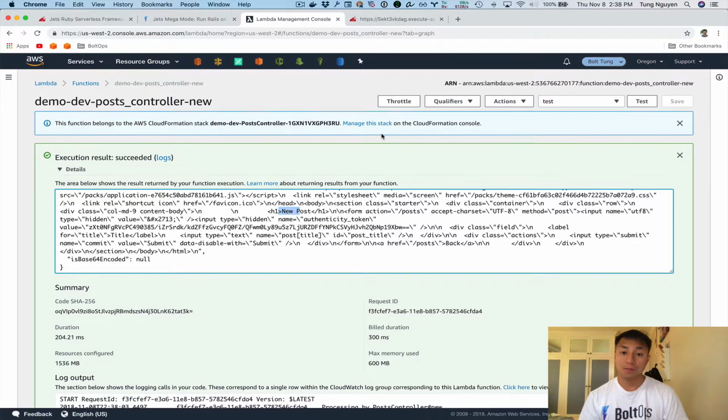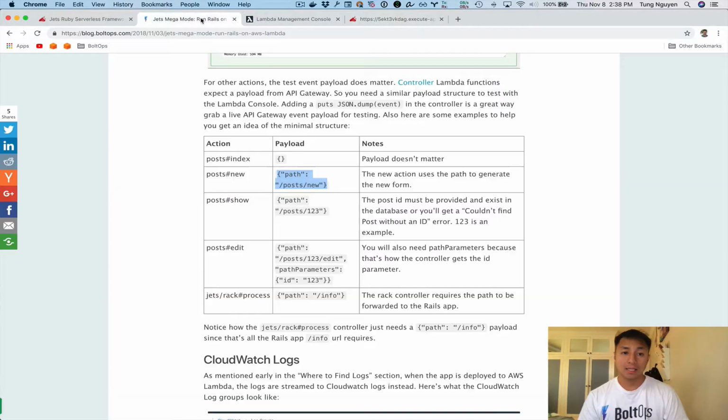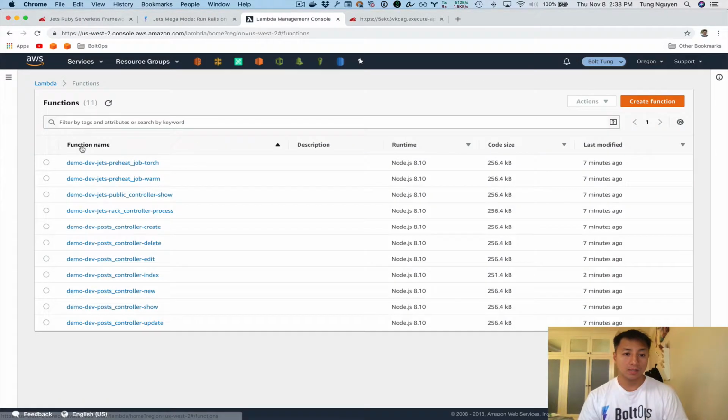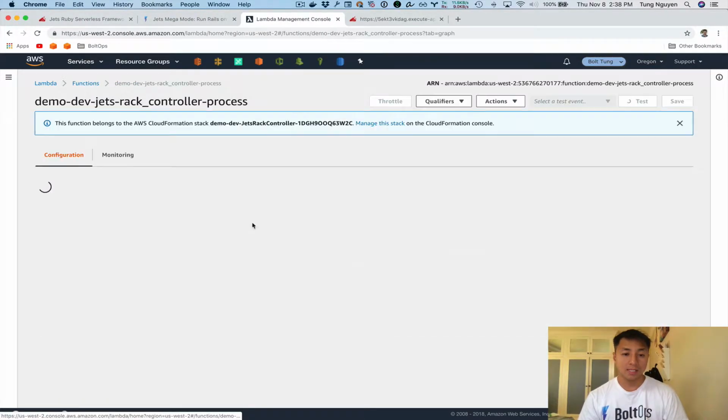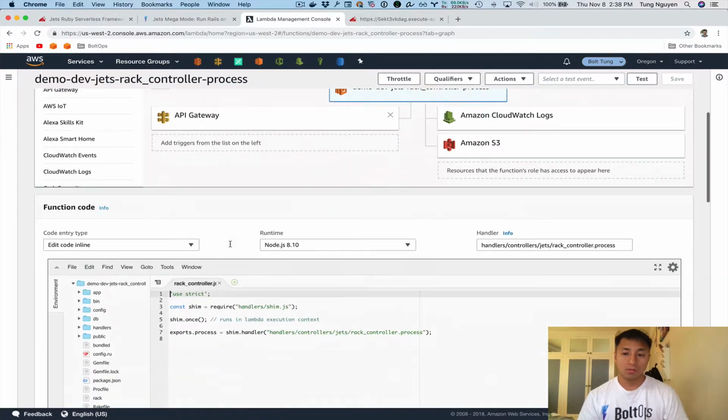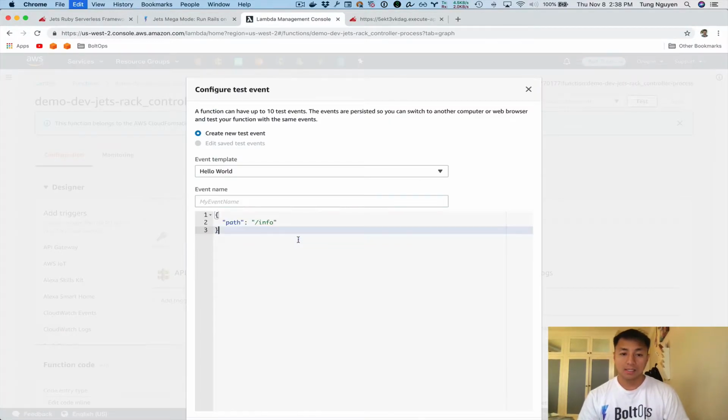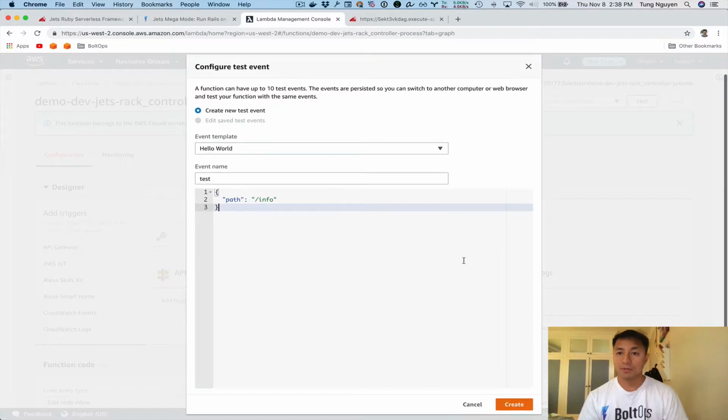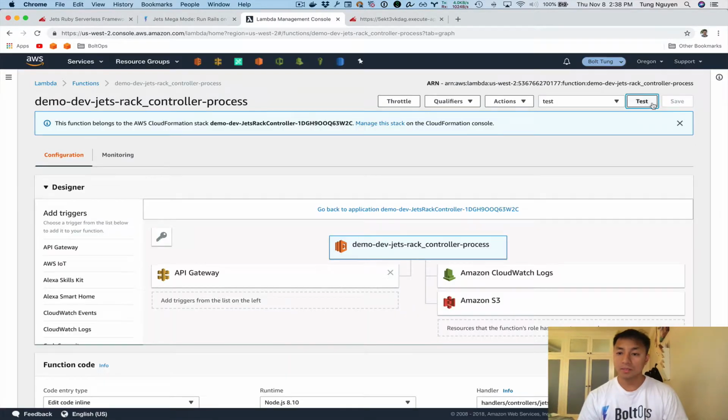But how do you go through Mega Mode? Okay, so Mega Mode is a slightly different payload, and it's path. Path, that's the key. We're just going to hit info here real quick. Let's go back to functions. We'll go to rack process. We'll go to tests again. Here's the payload. There's the test payload, path info. So now we're going to hit the info action. Let's hit test again.